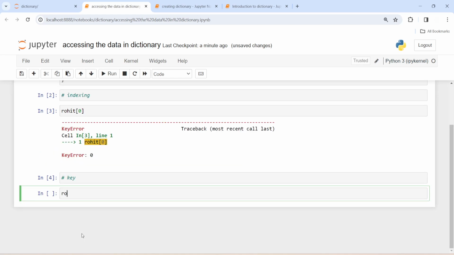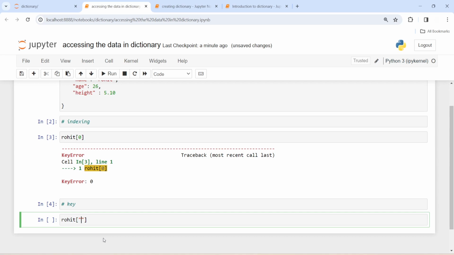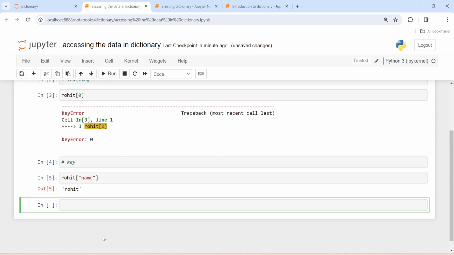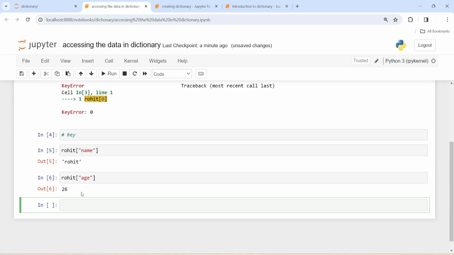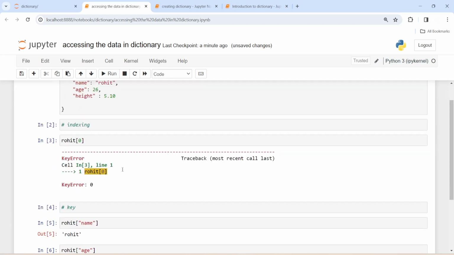So Rohit, if we want the name of Rohit, just pass name. It is Rohit. Name is Rohit. And if we want the age of Rohit, then just pass age. It is 26, like we saw here. It is 26.